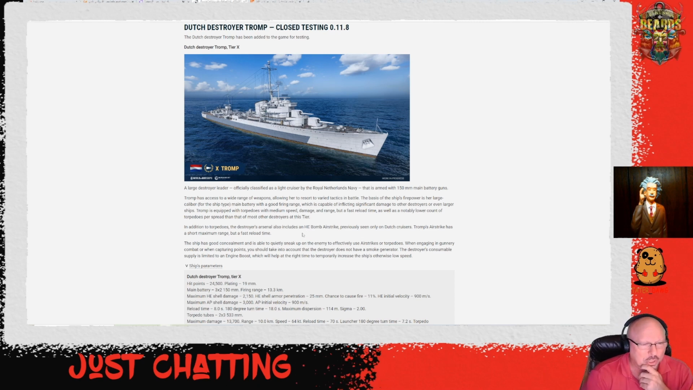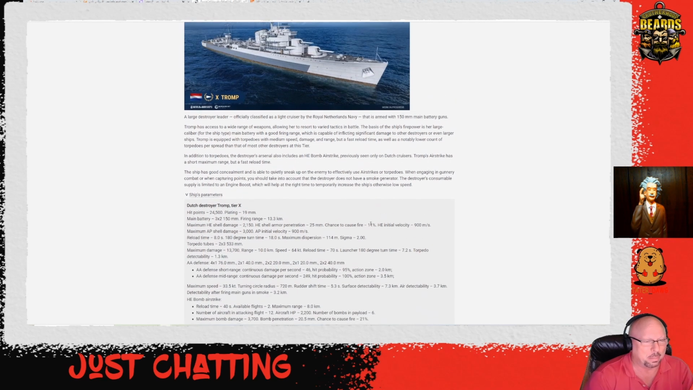In addition to the torps, the DD gets an HE bomb airstrike, previously seen only on Dutch cruisers. So, very interesting. This will be the first Dutch DD in the game. Good concealment, so it's able to sneak up to use its torps and airstrikes. But no smoke generator. Consumables are limited to an engine boost. Pretty much, yeah, so a repair and an engine boost. That's it. So let's look at the parameters on this bad boy.